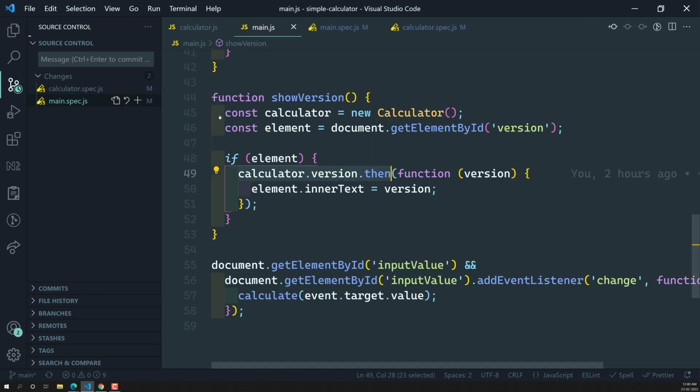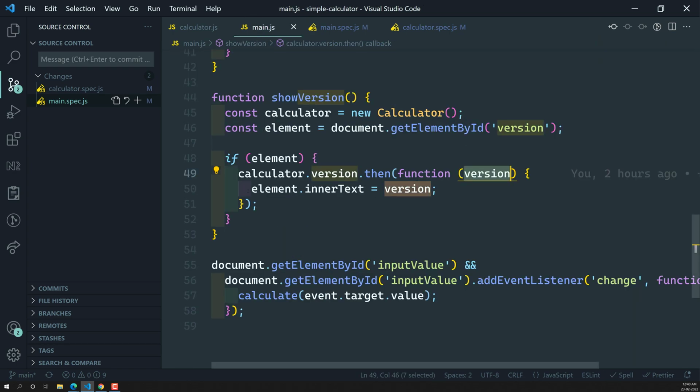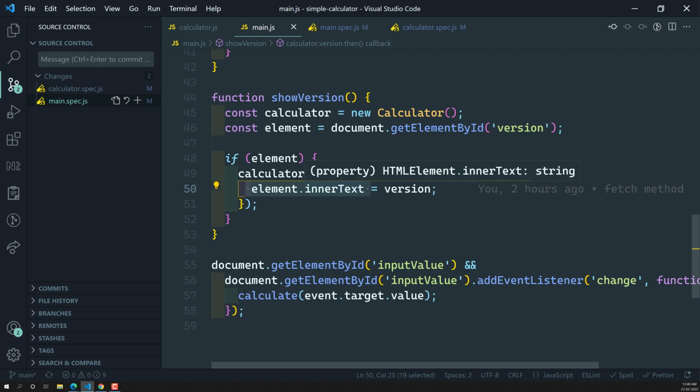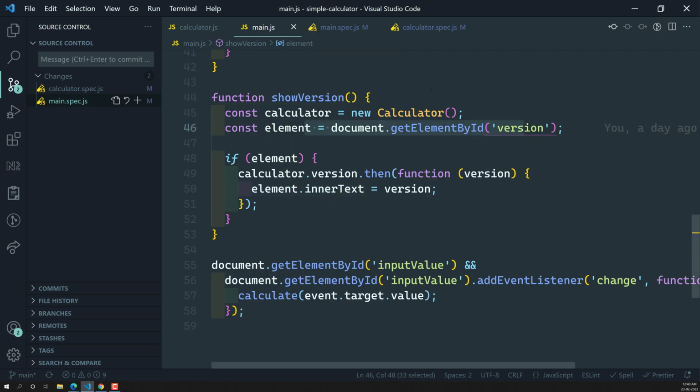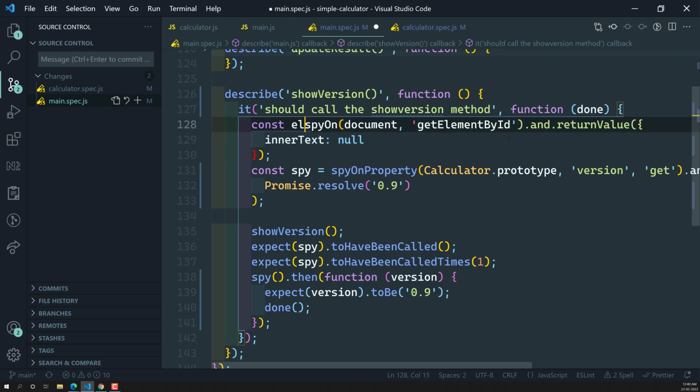So if you look at this main.js, when we get the response version, we have marked it to send only 0.9. Now when we get this version, we are updating it in the element.innerText. We will be checking whether the element.innerText got updated with the version or not. The element is also spied, marked in main.spec.js, where we are spying on document.getElementById. This is nothing but an element. So let's take this constant element. Let's assume that this is an element. Now we will be having this innerText.